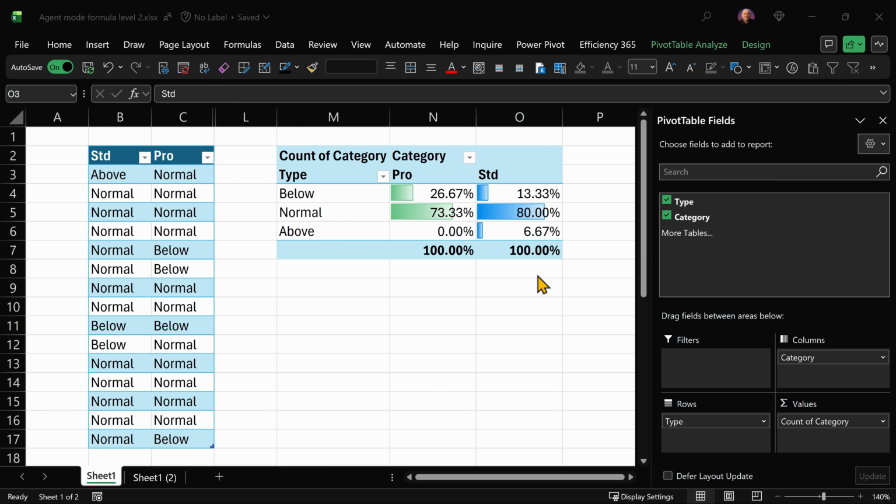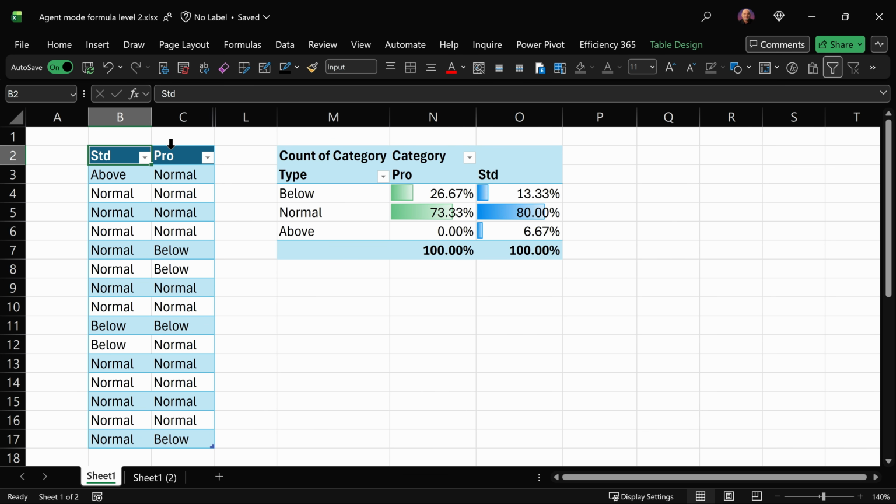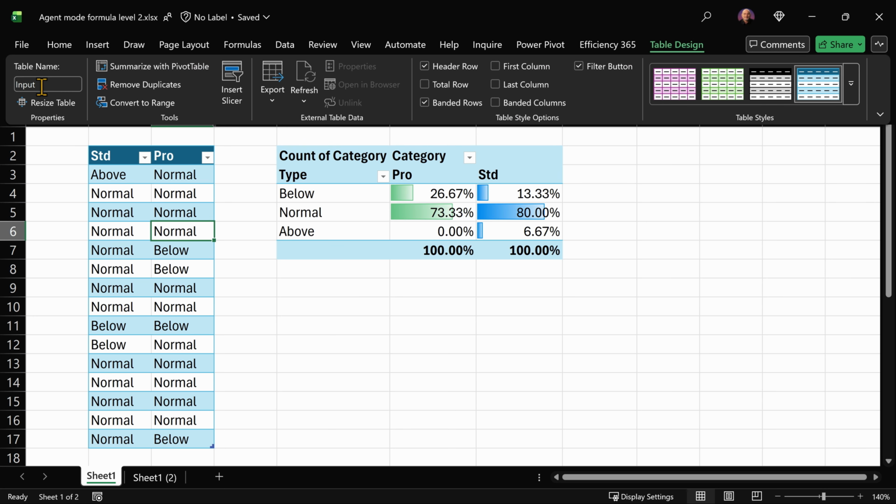I have this input data. We have two products, standard version and pro version. To compare these, we have conducted 15 tests each. And in each test, we have checked whether the performance is within normal range, above it, or below it. This is the input data or raw data. This is the table. The name of this table is input.